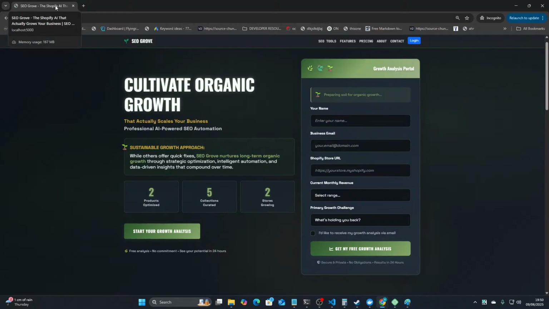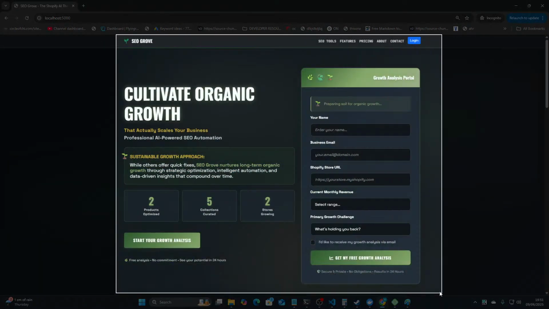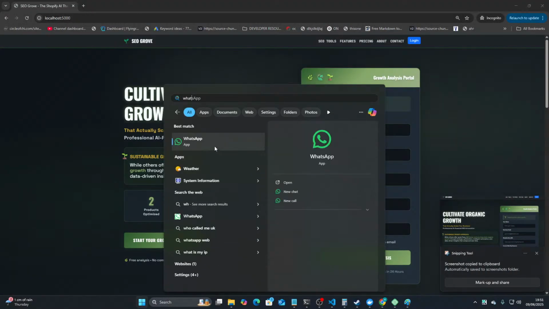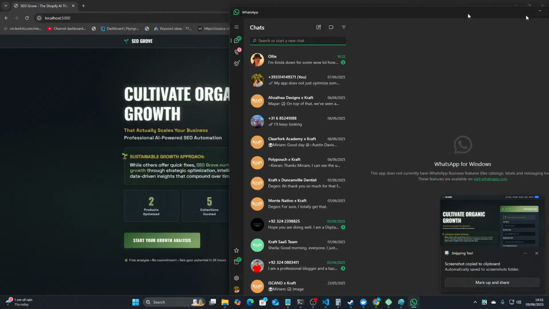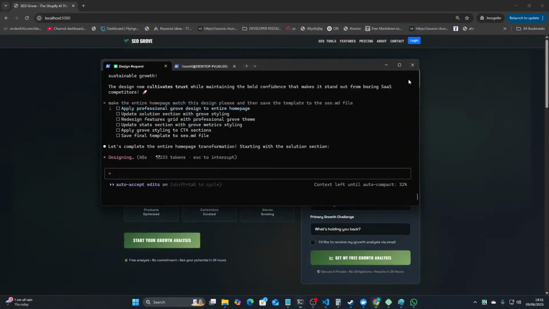The Shopify app that actually grows your business. Beautiful. I love it. Oh my god, dude. I need to send this to someone.